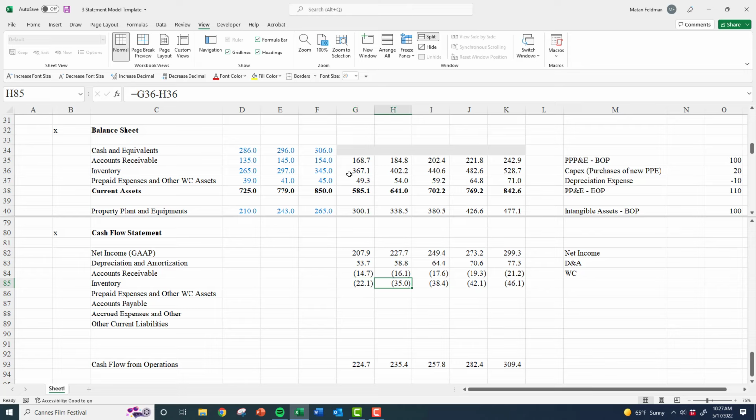And so, I always like to conceptually understand why this is happening, right? So as prepaid expenses, let's say you prepaid for utilities. If you're prepaying more utilities, well, that's cash going out the door for prepayments. That's the logic of why this is happening. So we're just simply copying and pasting this down.